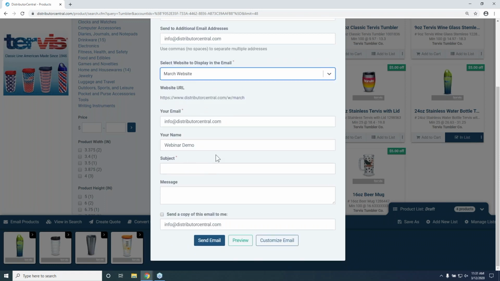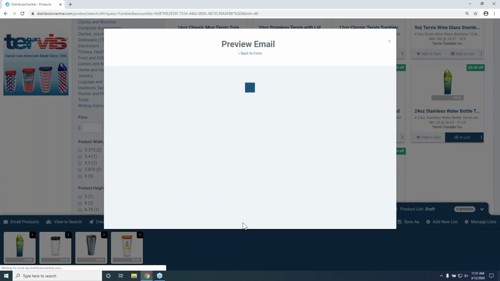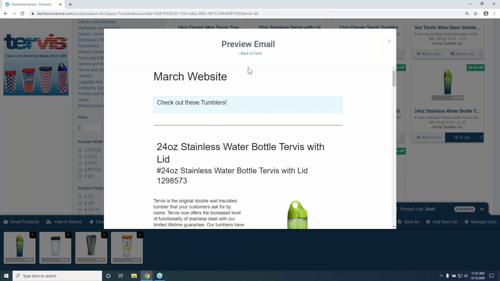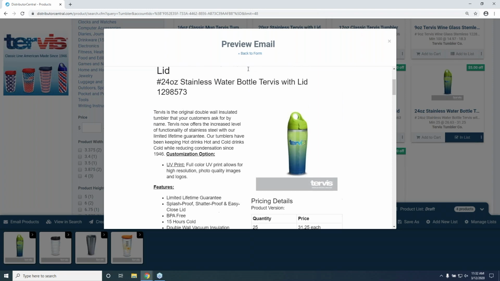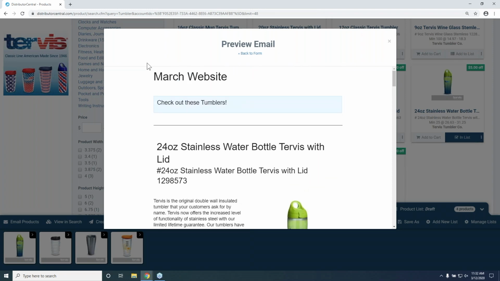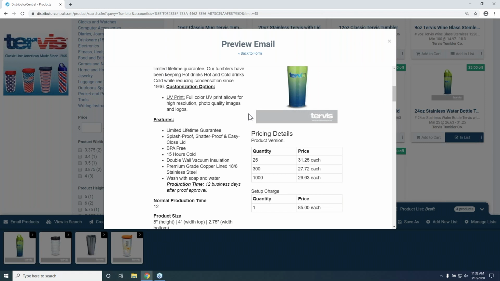And then you can change the subject, new tumblers, add a message, check out these tumblers. You can send a copy to yourself. You can preview it, so that's how it's going to look to your customer. If you have a logo on your site, it'll have a logo up there of your company.